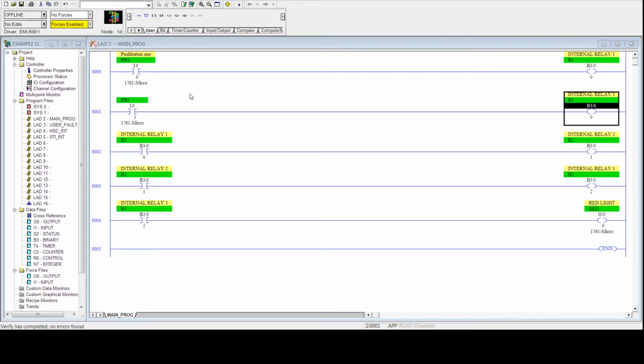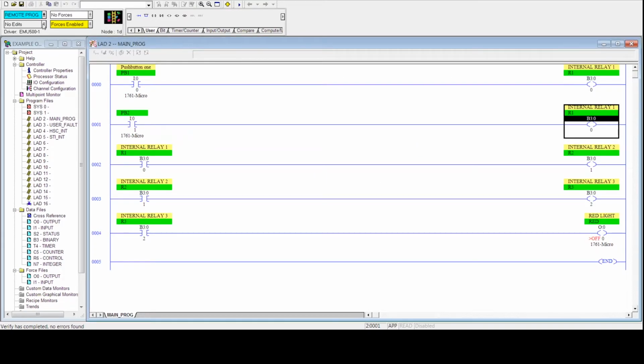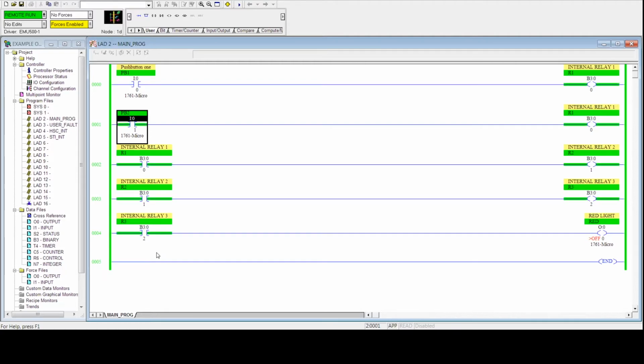I'm going to download. Go online. Run. Okay. So what do you think is going to happen? Well, let's try this button right here first. I'm going to toggle the bit on this one. Boom. This one turns on right here. And then it goes over here and turns this one on. And then they go all the way down to our red line. And I'm turning it off.